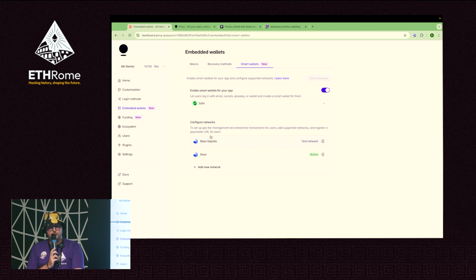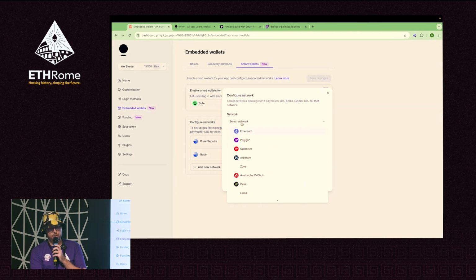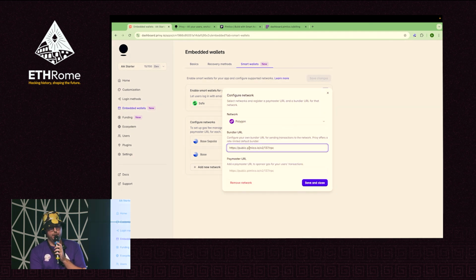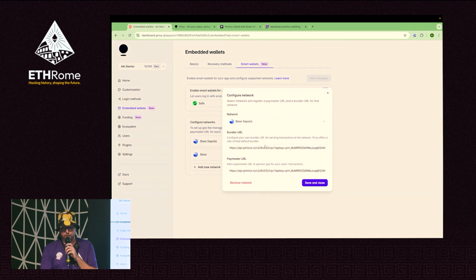And once that's done, I need to configure the networks that I want to support. Base Sepolia, in this case, so of course I can add a new network, selecting one like Polygon, and then I need to add here the bundler URL and the paymaster URL. These are two URLs that you can fetch from Pimlico, and basically are the bundler and the paymaster that you want to use for sending the transaction to the network and sponsoring the gas fees from the network. So in this case, what I did, I just pasted my API URL coming from Pimlico. It's the same for both the bundler and the paymaster.